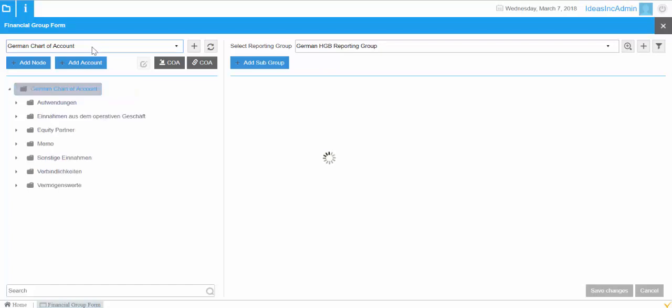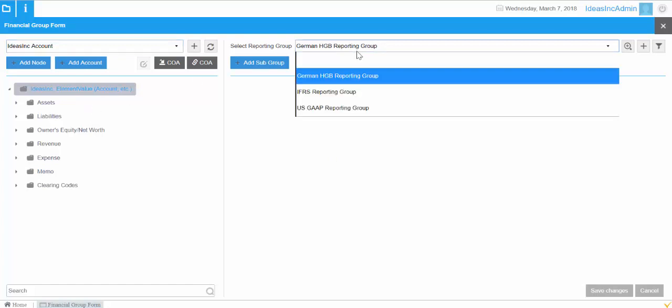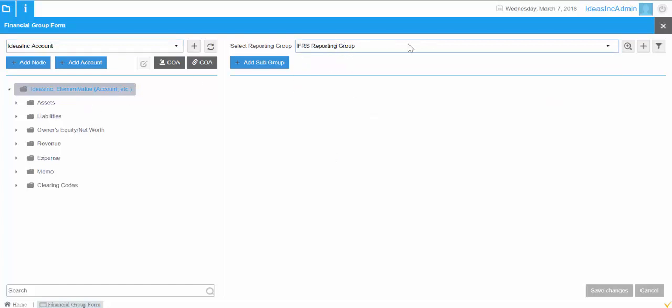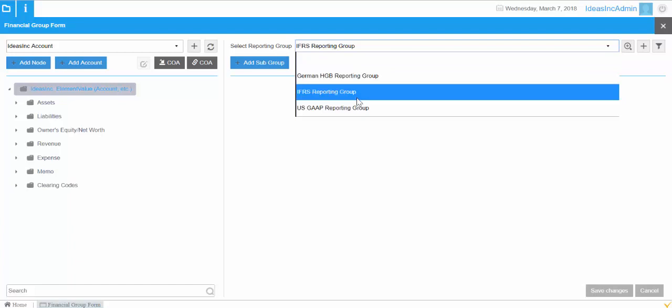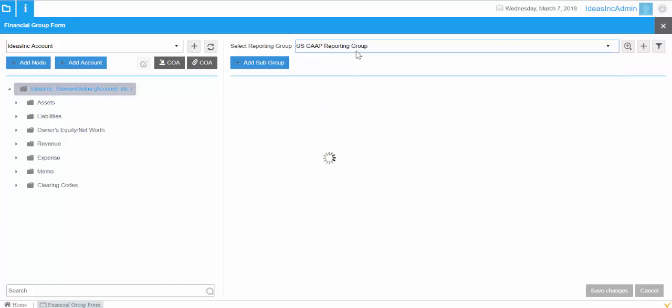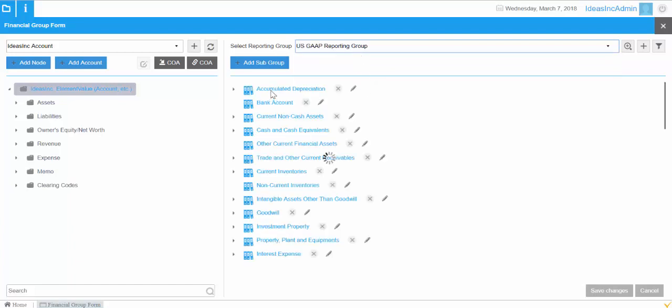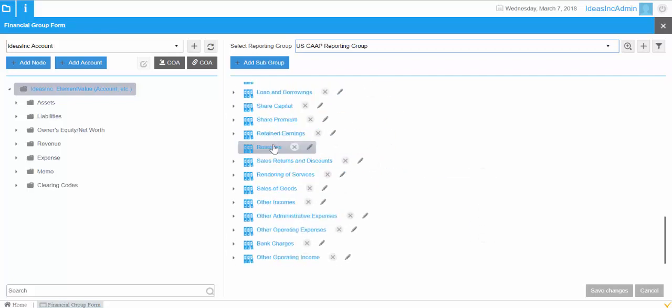And here, of course, if you're running multiple companies in multiple countries and currencies, etc., you can have different charts of accounts. And additionally, you can also have multiple reporting types. For example, if you have IFRS reporting, you have US GAAP reporting at the same time. You can define these reporting groups, which are used later on in the reporting structure, basically to define these financial reports.